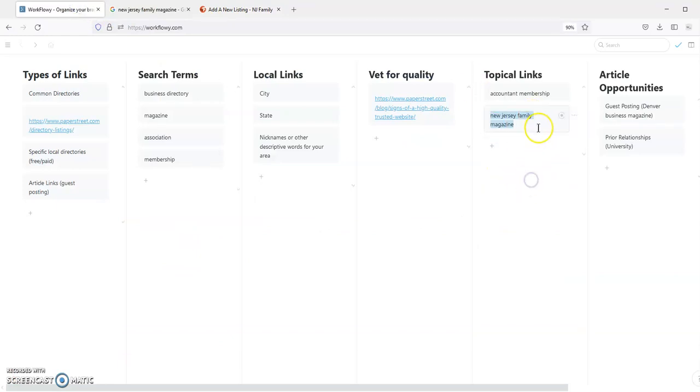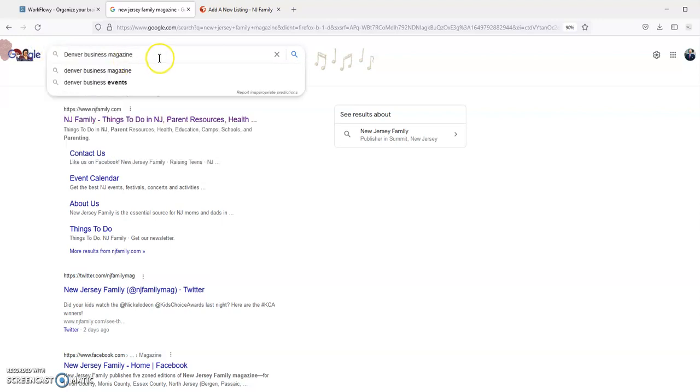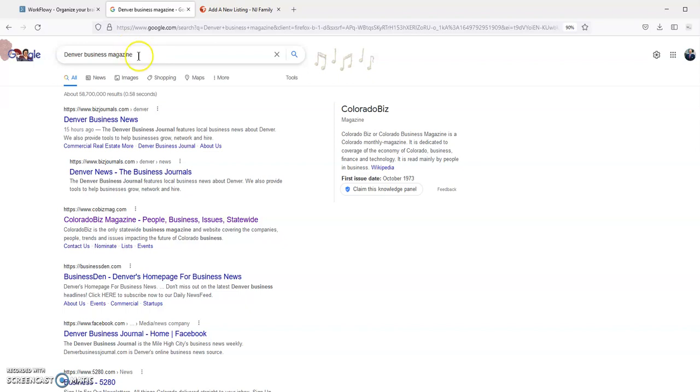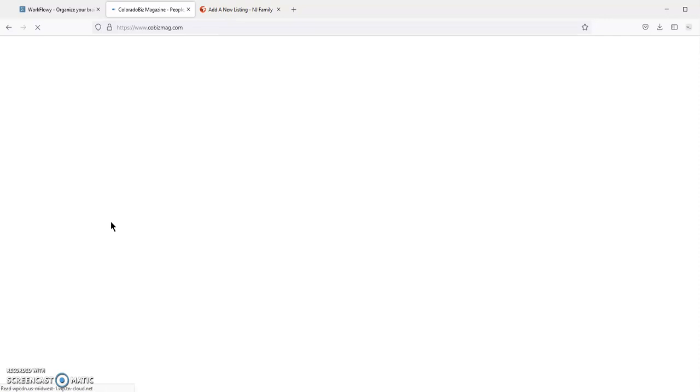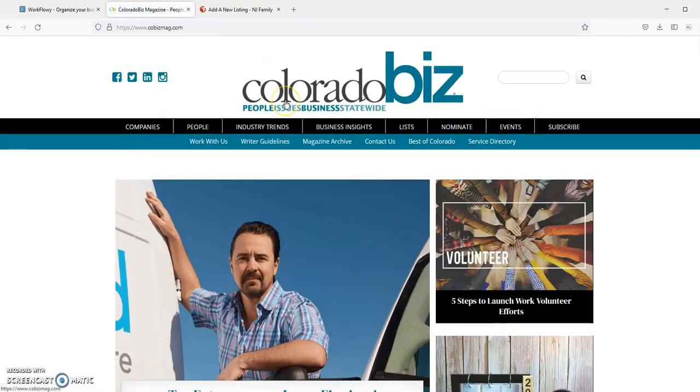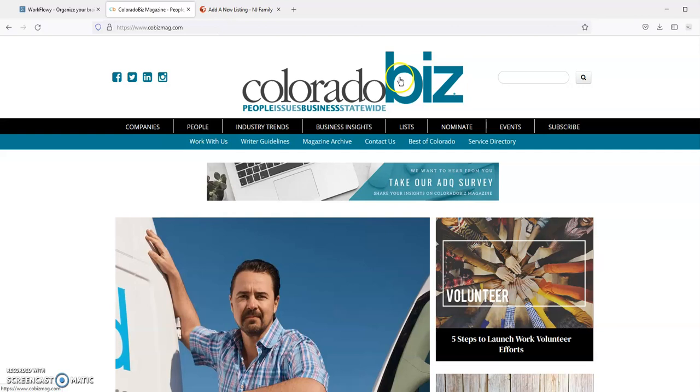So the next thing is the article opportunities. So now you can look for places where you can be a guest post. You can submit a guest post. So an example here would be, let's say you're a business lawyer in Denver. So you might want to look up a Denver Business Magazine and see if that brings up any searches. And so we see here, there's Colorado Biz Magazine. So again, this is very specific to your local area and to your topic.